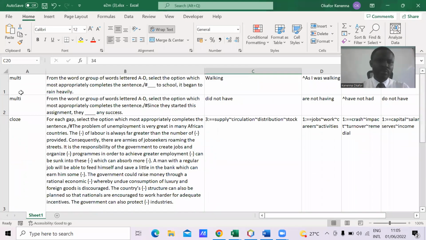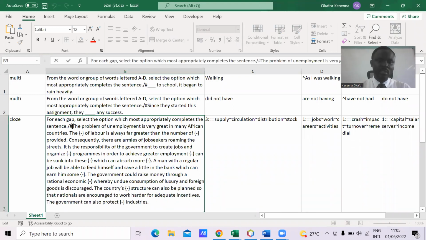Multi, that's for multiple choice. And then the cloze type question. Now you might be wondering what this stands for, the slash and the hash symbol there. That's for paragraph. So if you want to effect a paragraph anywhere on the page, just have a slash followed by a hash symbol. Okay, so that's that.